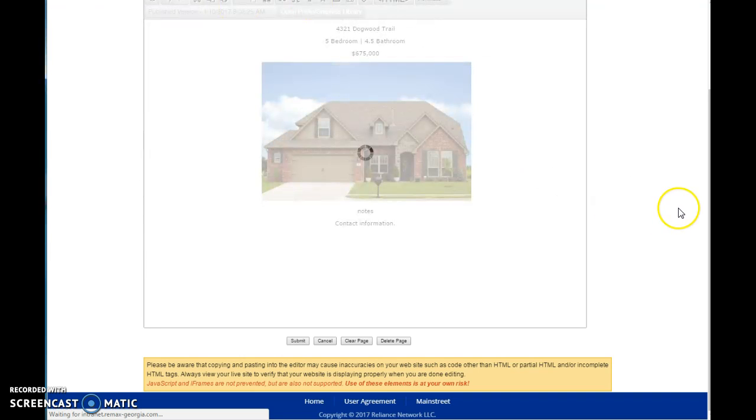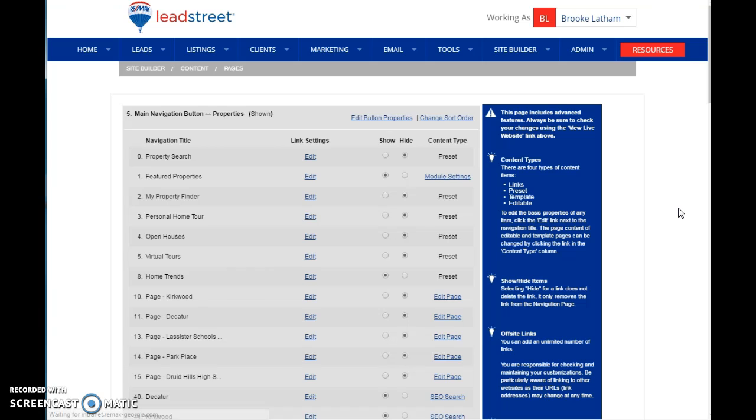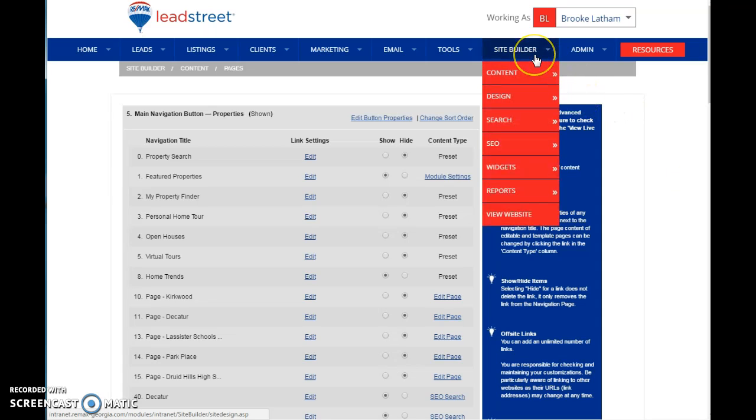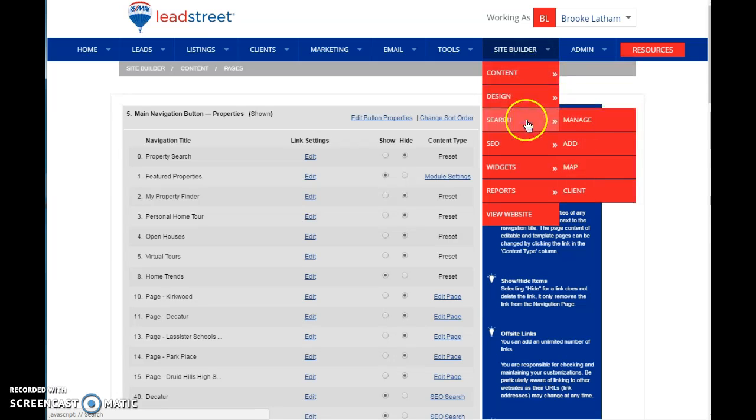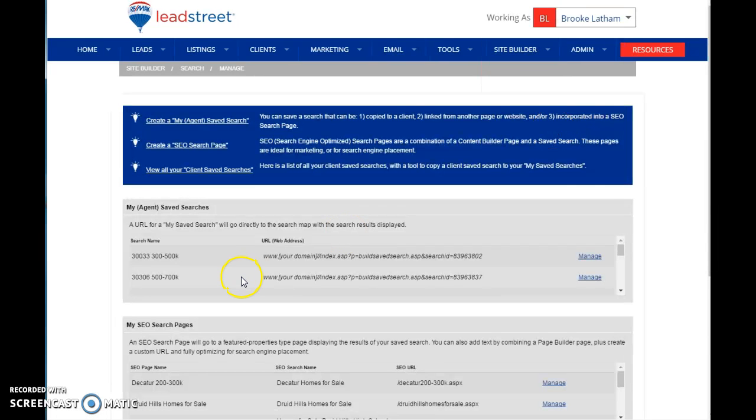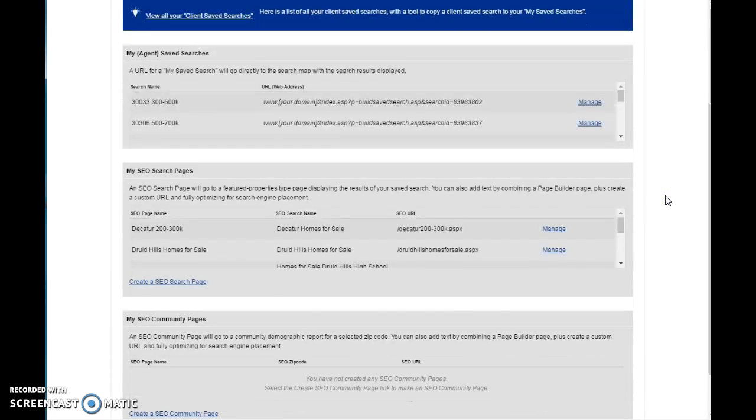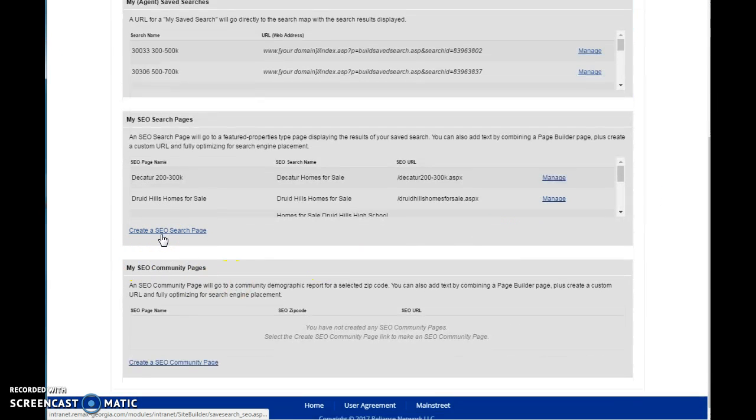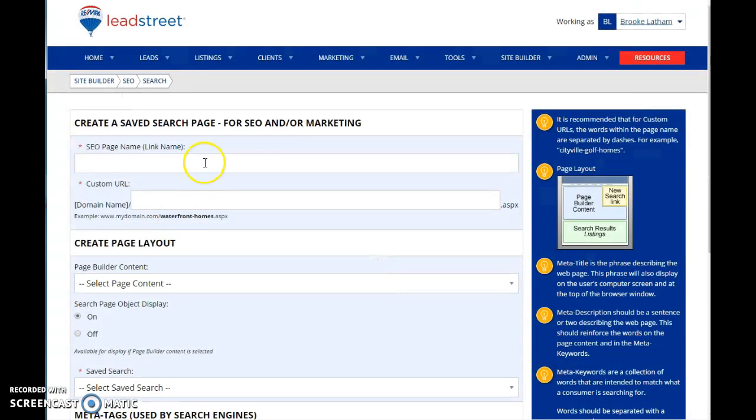Now we want to tie it to a SEO saved search, and what you want to do is build a saved search based on a neighborhood, and I've already got one made, so I'm going to go ahead and build from that perspective. So I'm going to go to Site Builder, I'm going to go to Search, and I'm going to go to Manage. And then I'm going to scroll down and click Create a SEO Search Page. We want to name this 4321 Dogwood Trail.